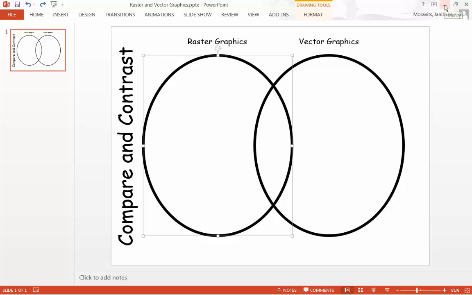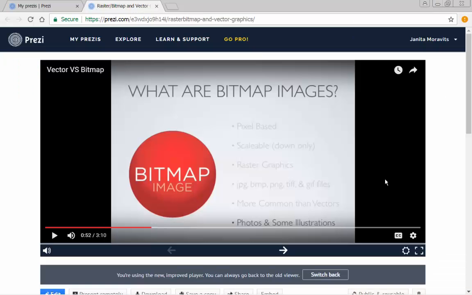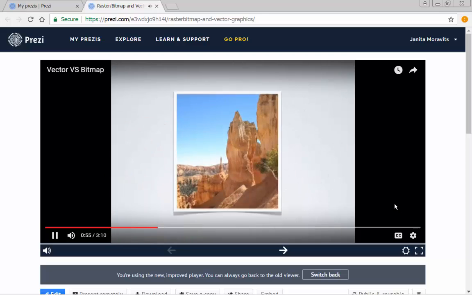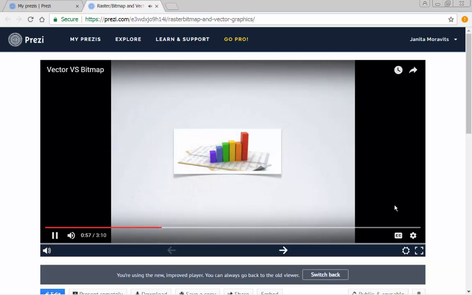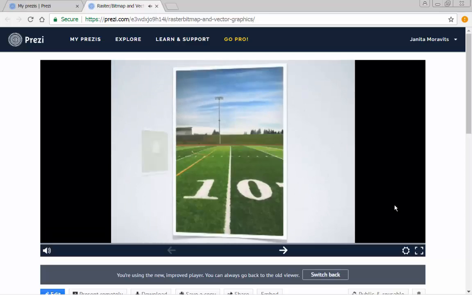Now, just so you know, at the bottom of this, there is a completed graphic organizer that you can look at after the video if you want to. So let's just continue on with the video. Let's take a look at a few bitmap images. As you can see, bitmaps are typically photos or complex illustrations.